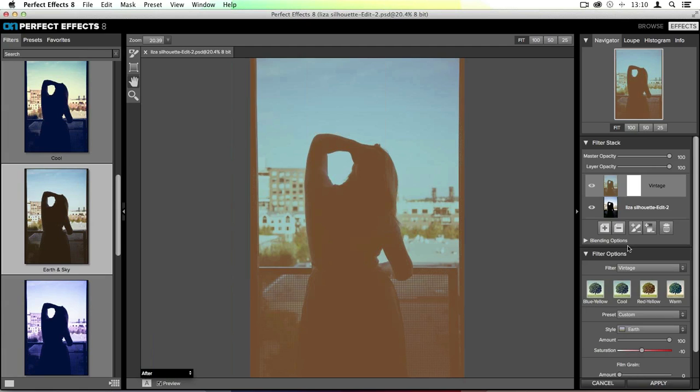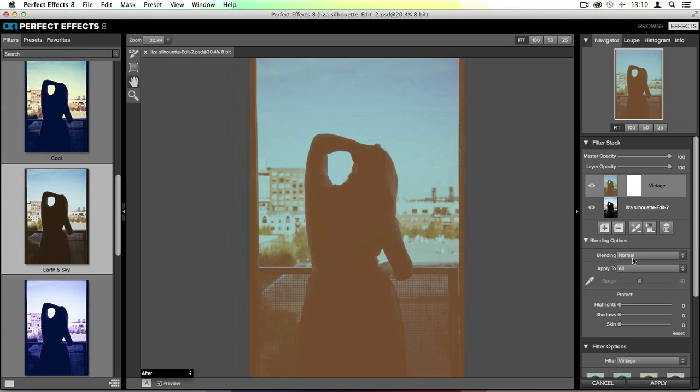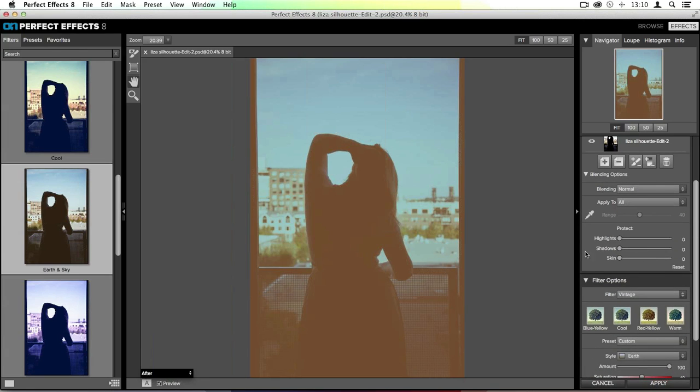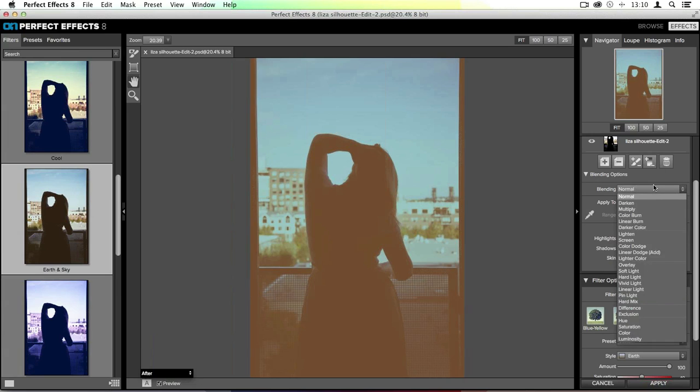Now, to access your blending options, jump up to the filter stack. It's right at the bottom and it's not opened up, so you have to click on the blending options to open up all of them. And we can see all of the different things that we have access to. Now, the first drop-down menu is the actual blending mode. This is how this vintage filter is blending into my original image.